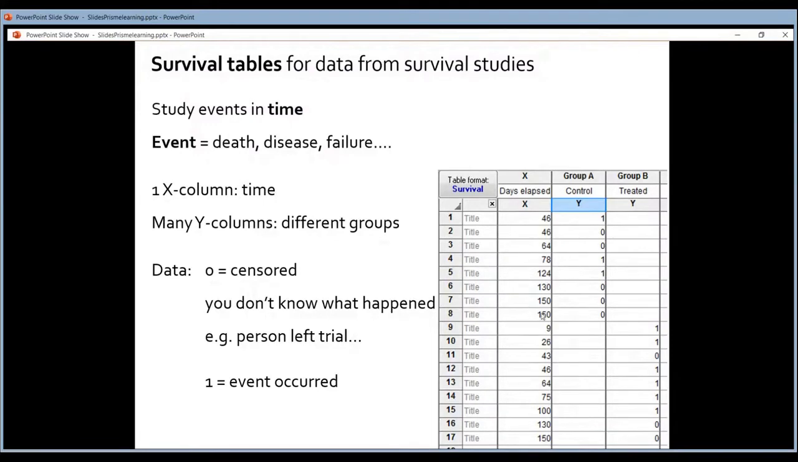Also at the end of your experiment, so this experiment goes up to 150 days, if you still have mice remaining, you put them at 0. So here, in the control group, after 150 days, there were 2 remaining mice still alive.